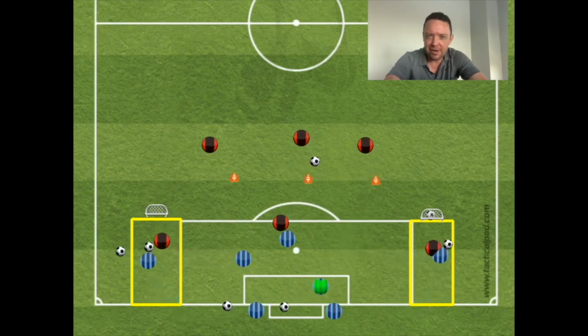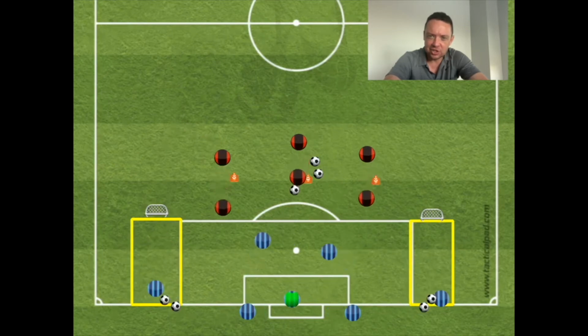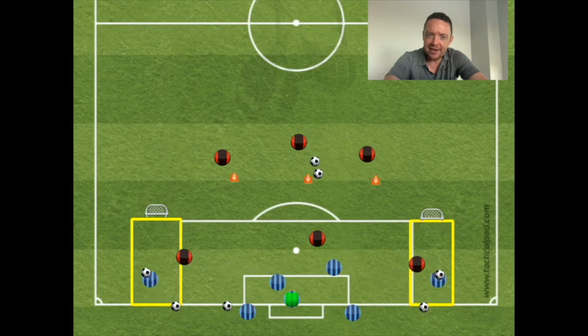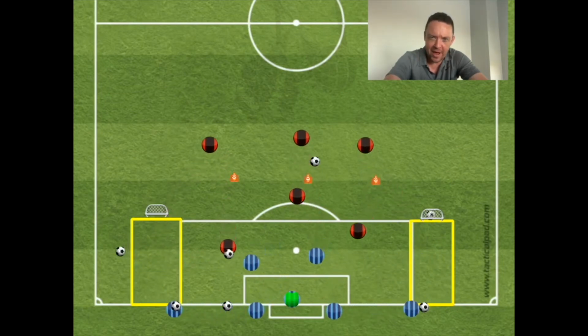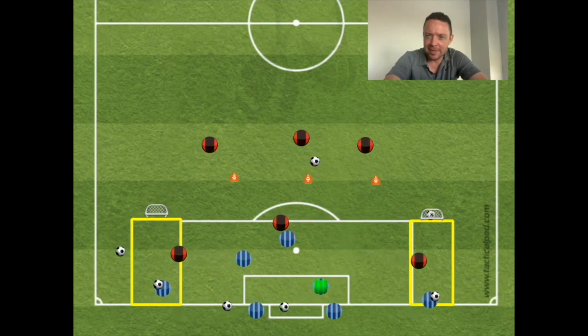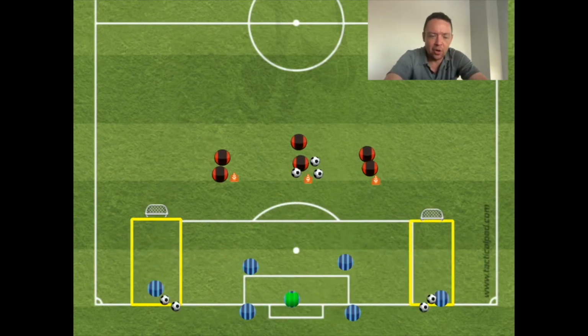So maybe you give 3-4 seconds after the attack's done. You allow those wide red players to try and get into those yellow boxes and try and apply pressure and prevent those passes being played into the mini goal or the dribble into the mini goal. If they stop that, maybe you give them an extra point.